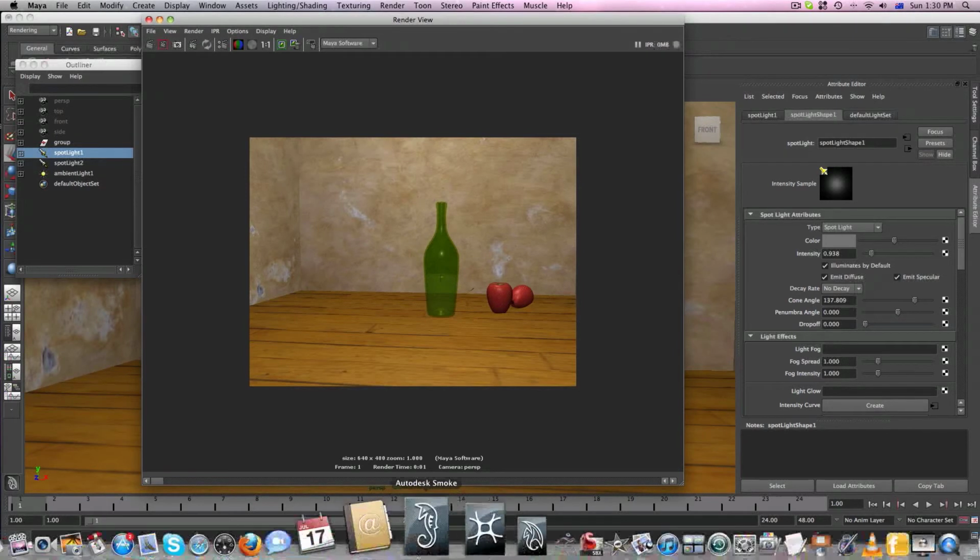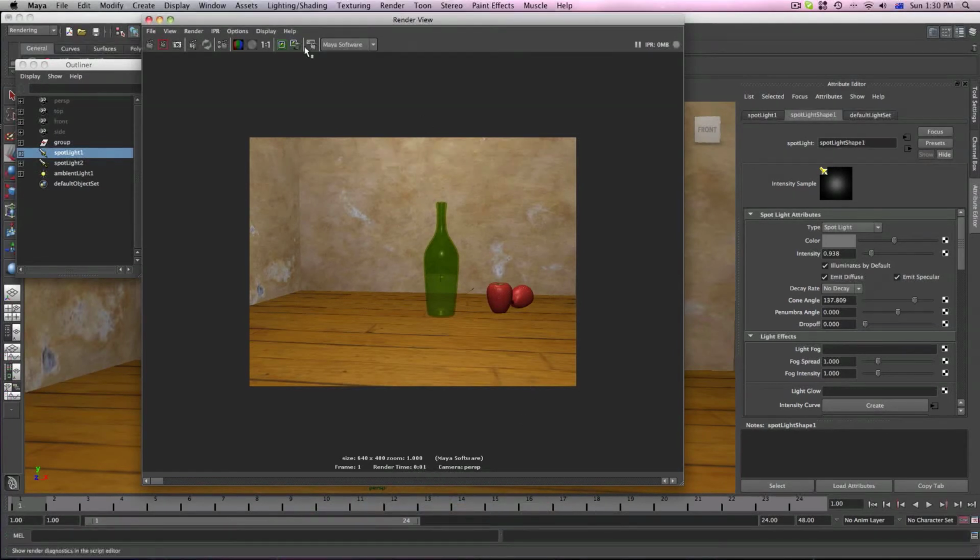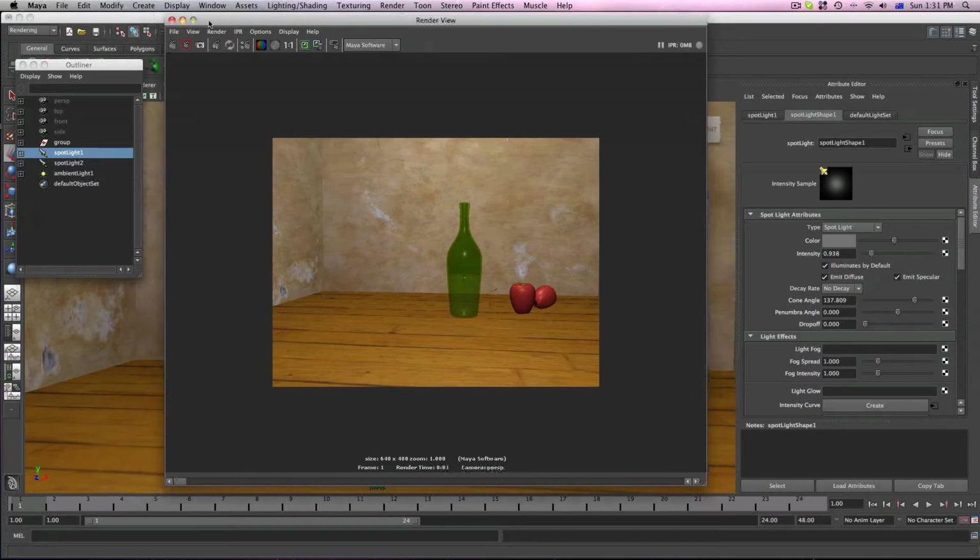So we've lit up our scene. It took us an hour or something to light up a simple scene like this. But the good thing is once you light it up, you can use your same light setup and just change your scenes. So that is good.